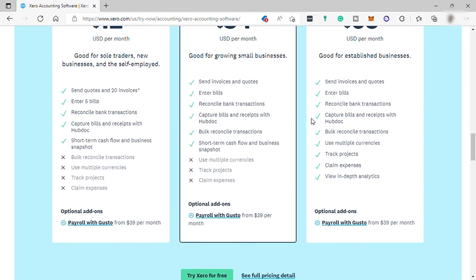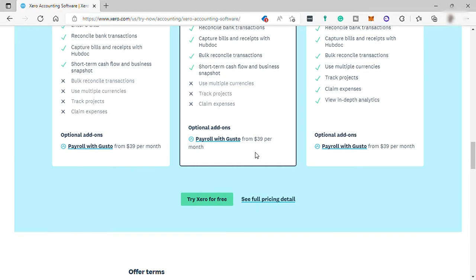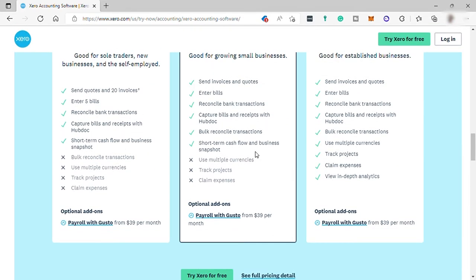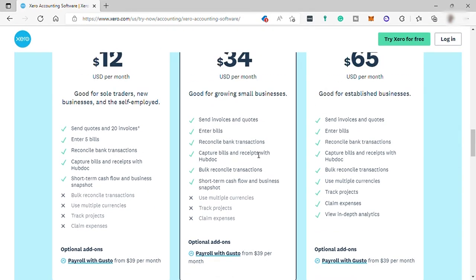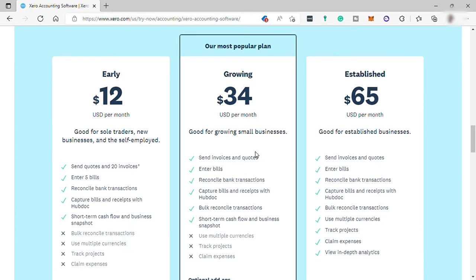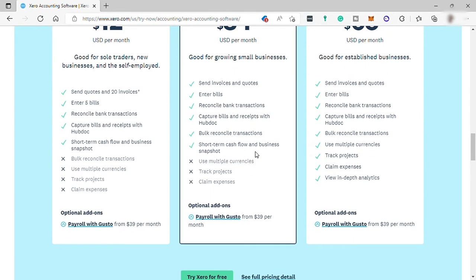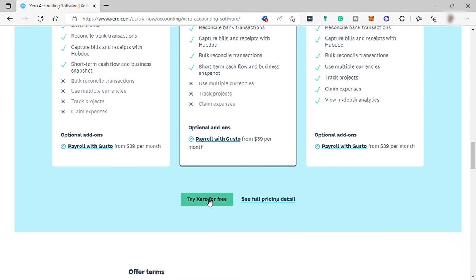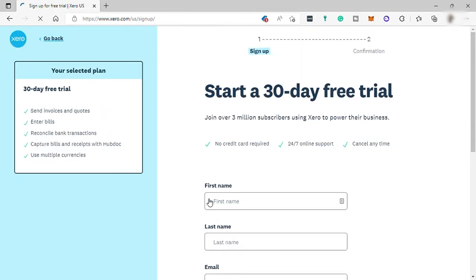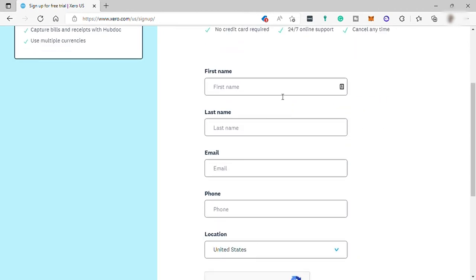So to start here, Xero offers a free trial for new users. You can explore and experience how convenient their software can be. To start with the free trial, just click here, try Xero for free. Then you'll be prompted to the registration page, and here you can get a 30-day free trial, no credit card required, and you can get 24/7 online support and also cancel anytime.